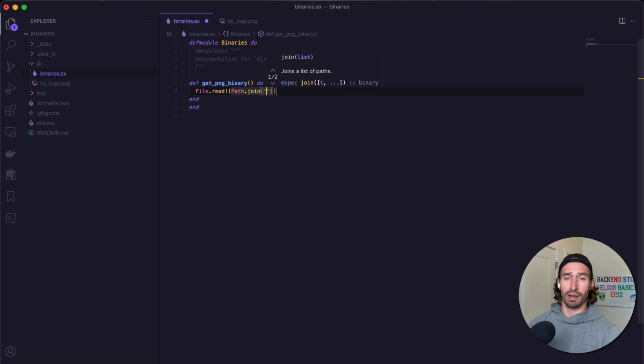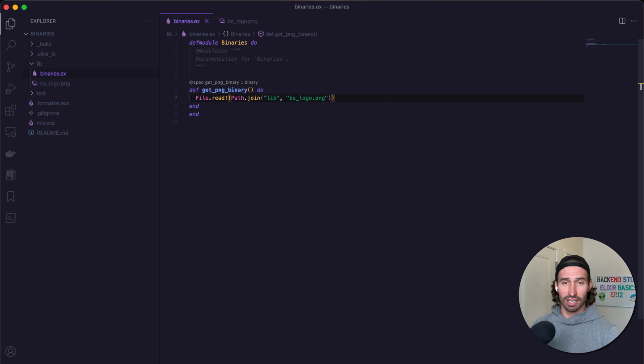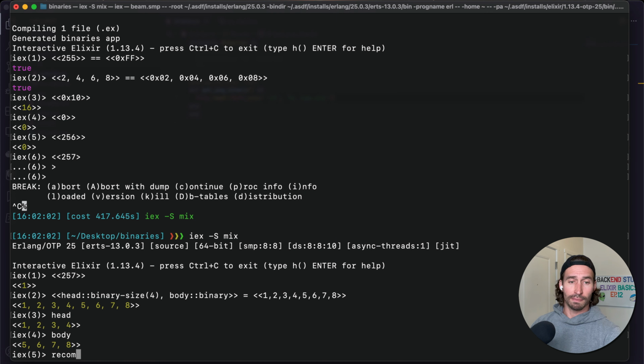So we can just go double quotations, lib, and then close those, comma, close the quotations, comma, opening quotations, and then we just type in bs_logo.png, closing quotations. And that will basically just create a string path for us, lib / the name of our file. So if your file is named something different, if you're not using the bs_logo, just put the name of your PNG with the extension right there.